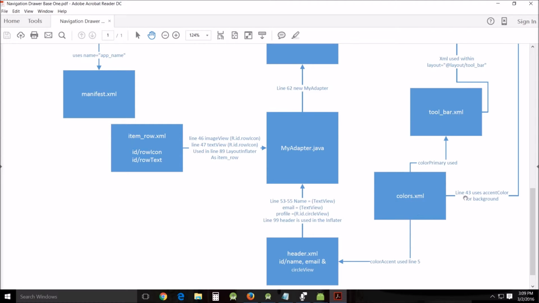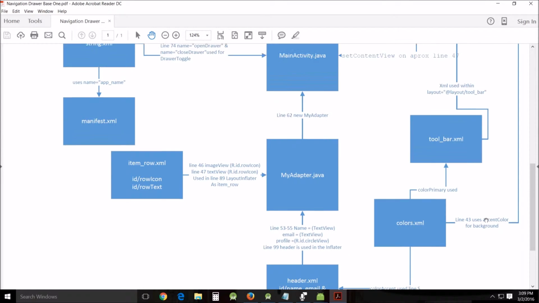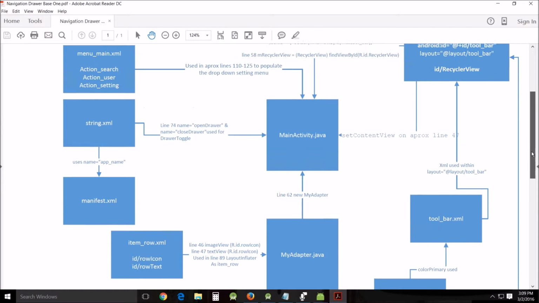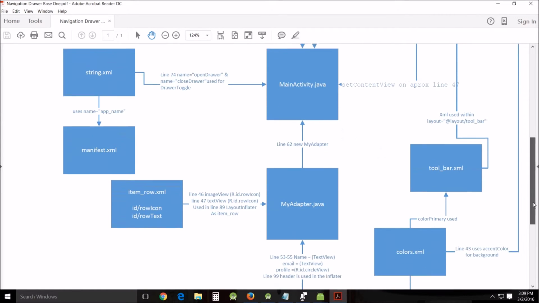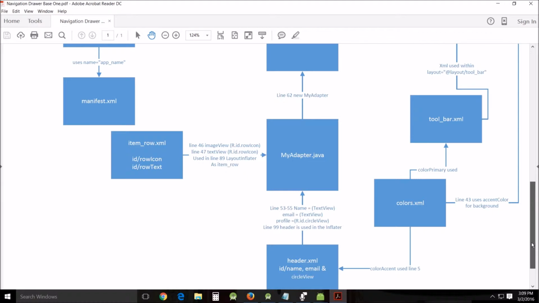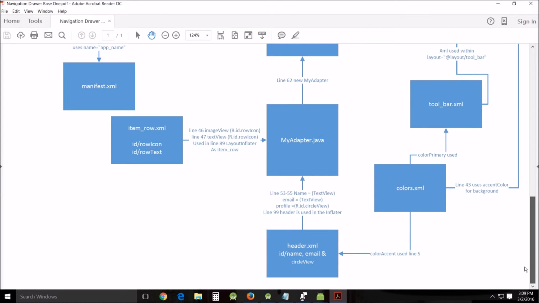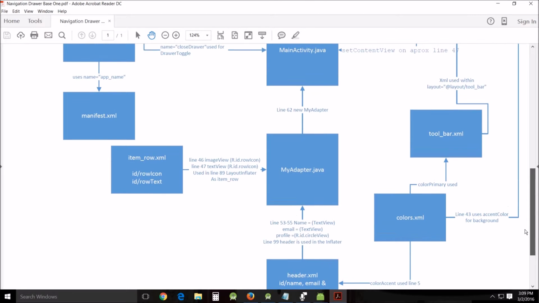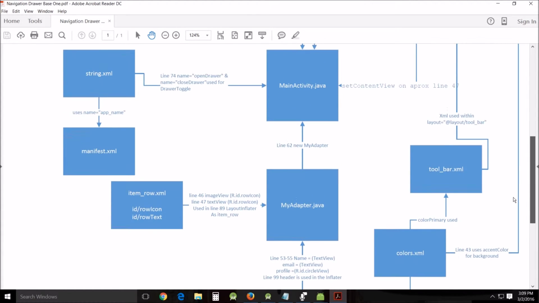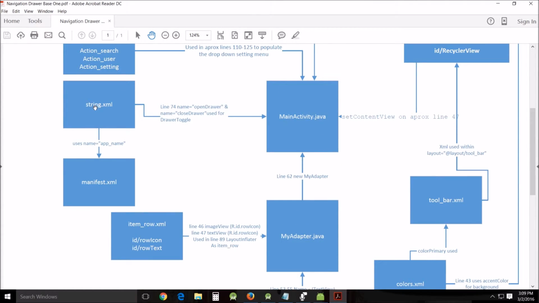Colors XML, it has accent color, which is going to be used up here in the activity main XML. The color primary is used in the toolbar, and the color accent is used in the header.xml, so it's used in several places. Then let me see, let's go over to strings. We've already covered strings.